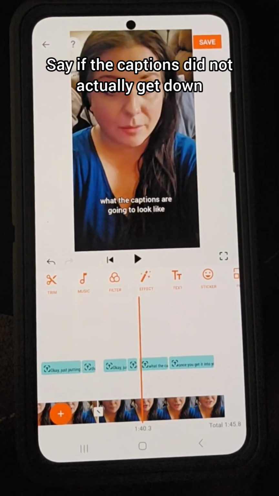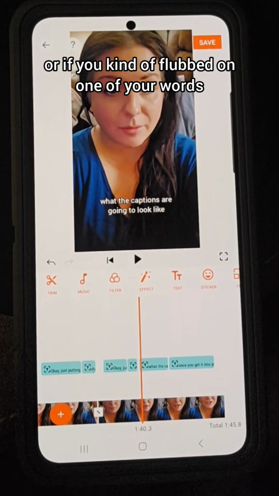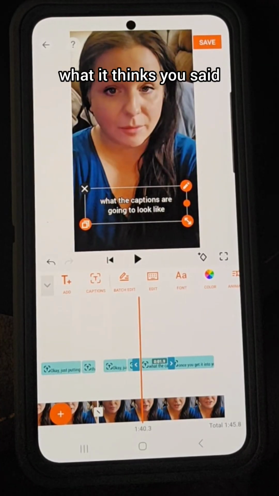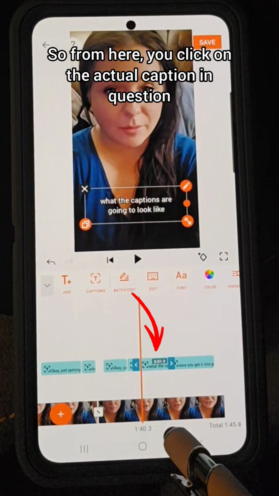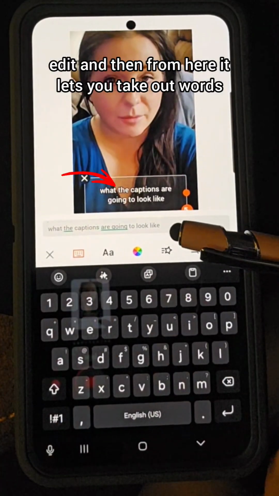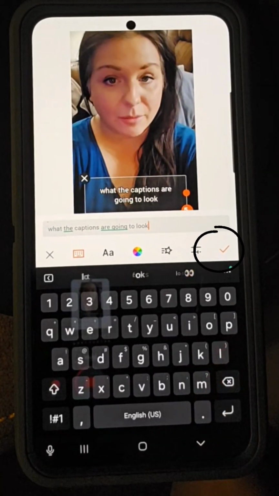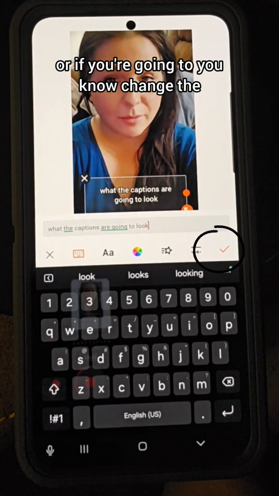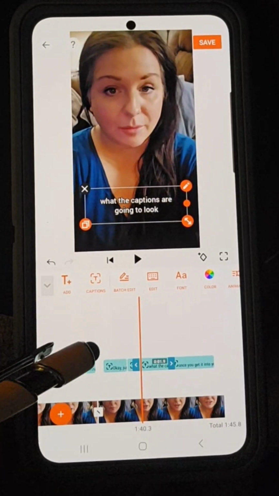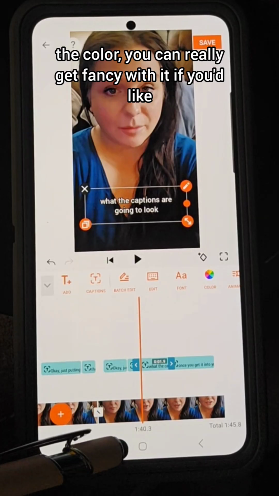Say if the captions did not actually get down what you said correctly, or if you kind of flubbed on one of your words, you can go in and fix what it thinks you said. So from here, you click on the actual caption in question, edit, and then from here, it lets you take out words. Say if you took out the word like, or if you're going to change the spelling or something, and then press OK. And now it's fixed. You can also change the font, the color. You can really get fancy with it if you'd like.